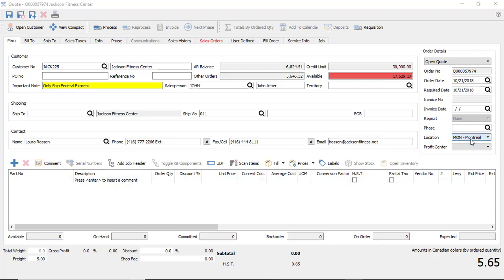Now note here I've got location of Montreal set. I can switch my order over to one of my other locations. And this is something that Spire has set up for location tracking. It's not the same as divisions, but it's actually just store locations. It will offset all the sales to the proper store.